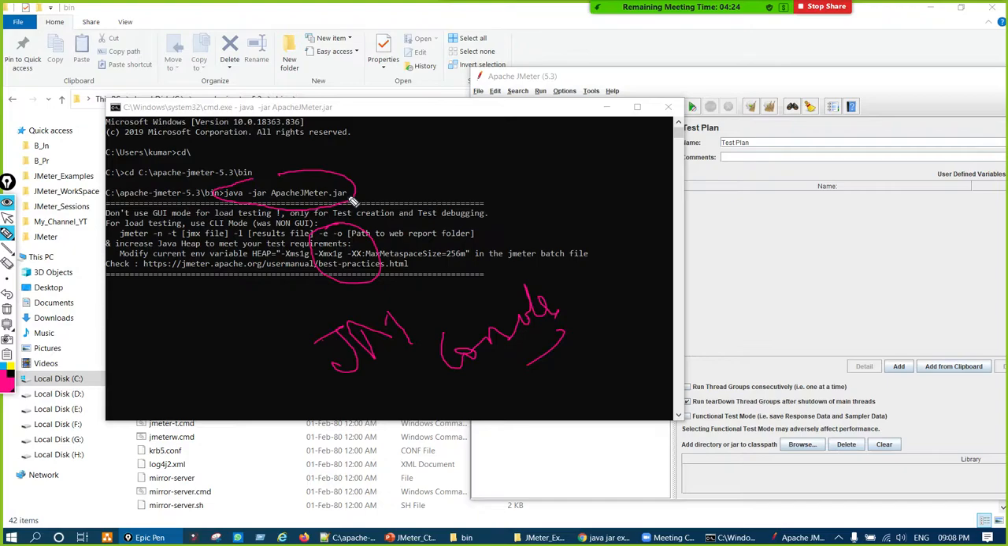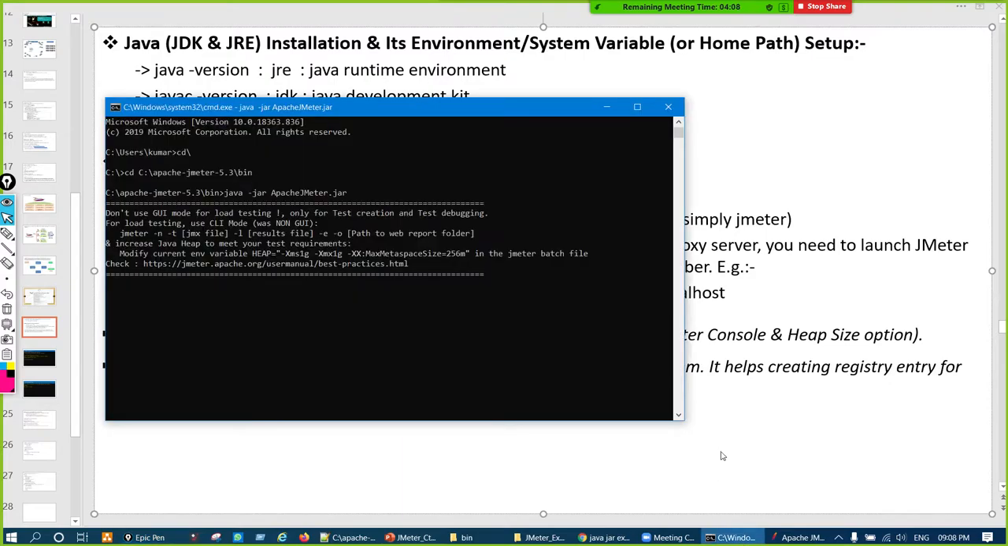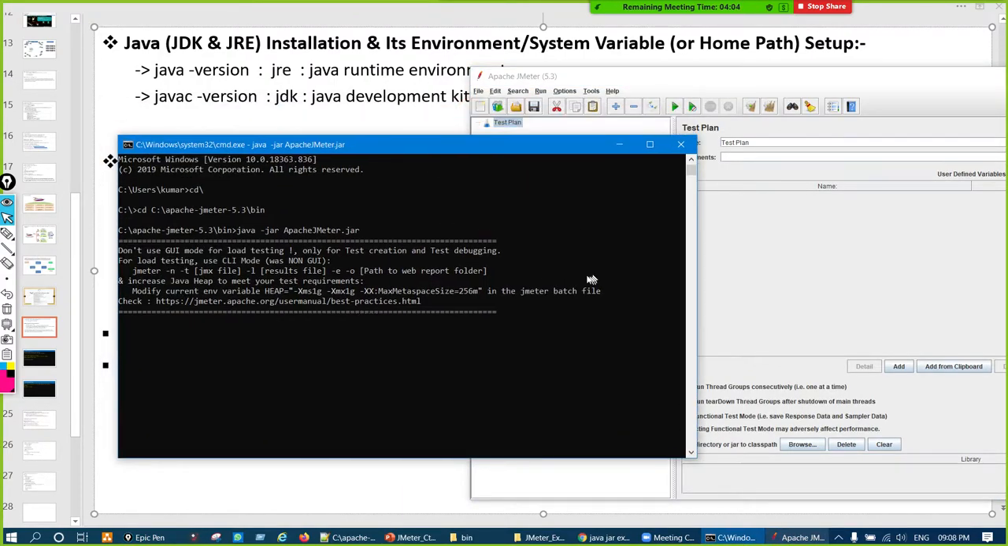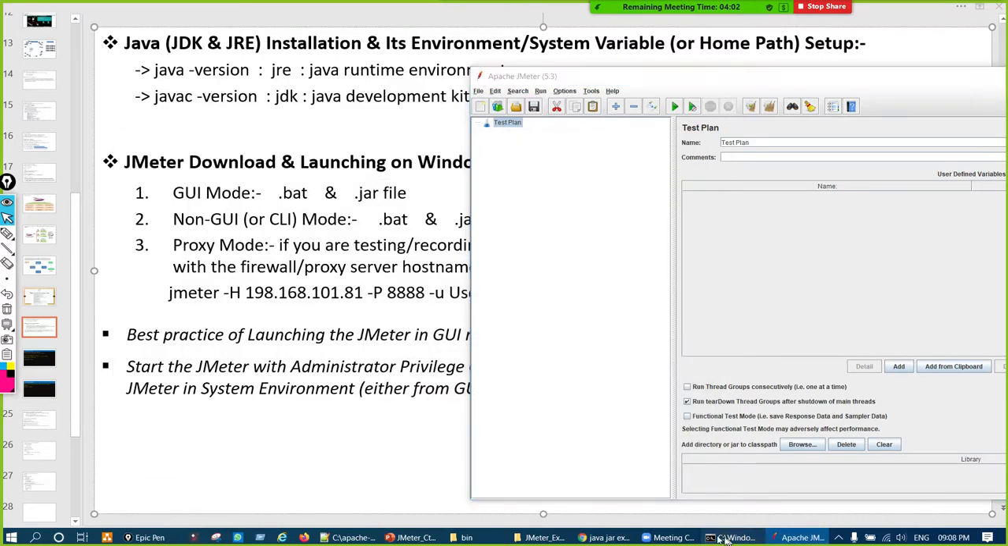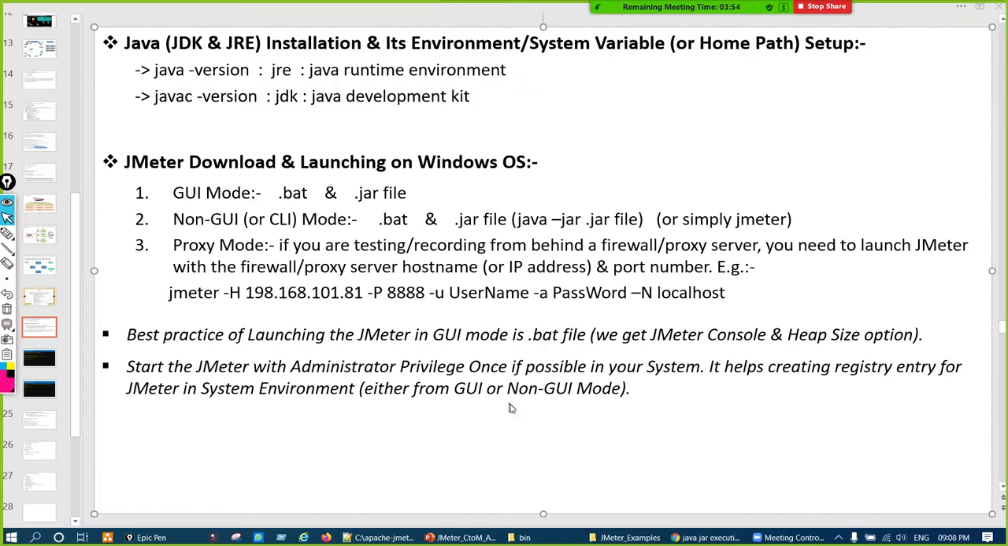So that's why we always launch JMeter, whether you use GUI mode, so launch the jmeter.bat file so that the console will come, or if you are launching from non-GUI mode, the console will always come. Okay, and we cannot close the console. If you close this console, JMeter will also close. So you can minimize it and keep it anywhere, just safe, because if I just click over here again, JMeter will be closed. See? Right, so that is the thing.